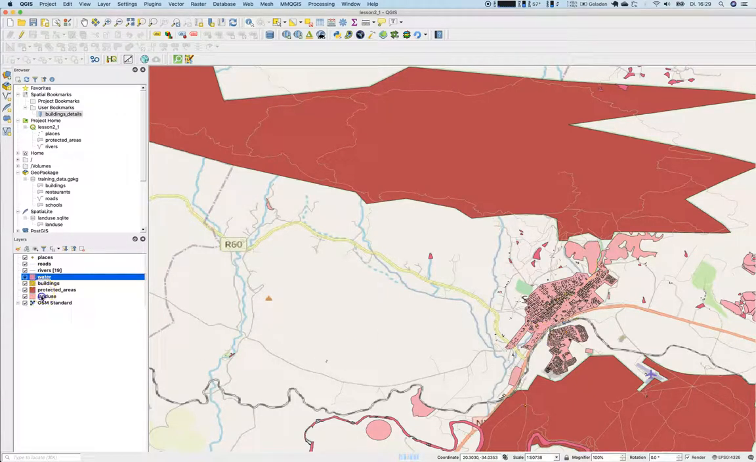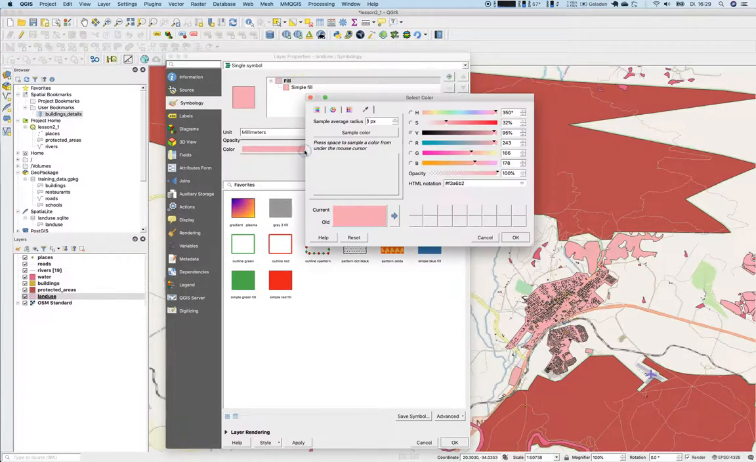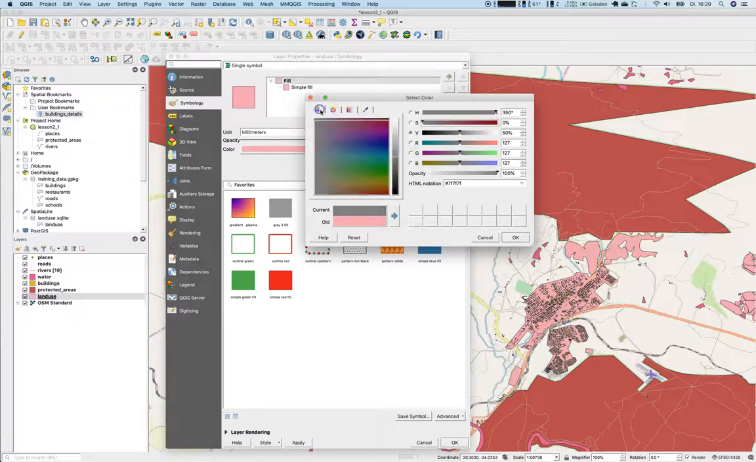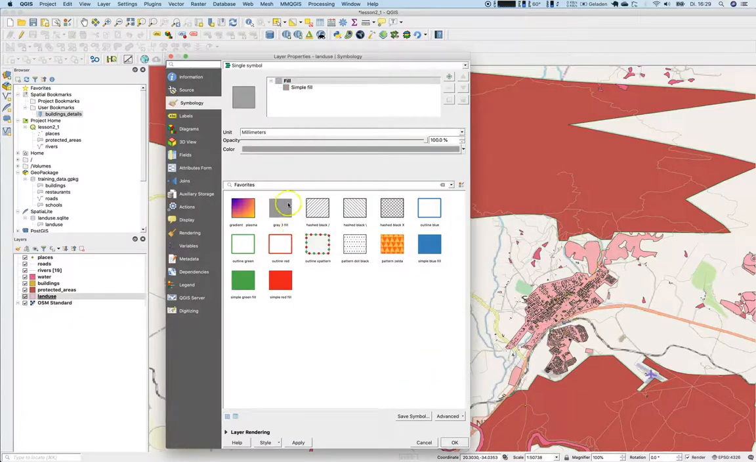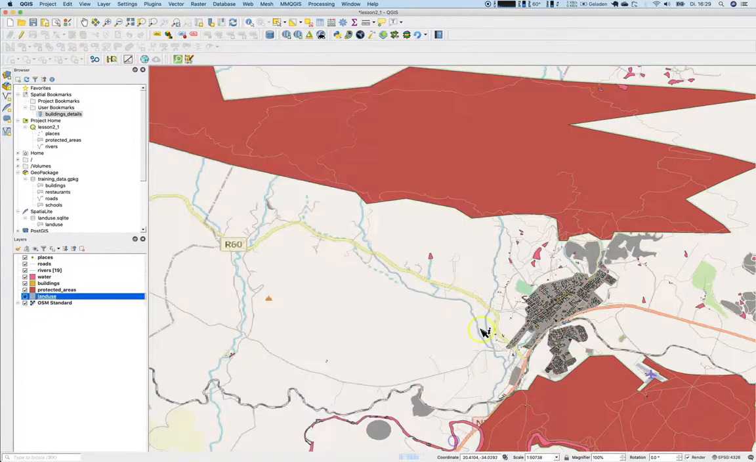So let me introduce you to the symbology of different types. First of all, let's go to land use. Land use is now just a fill symbol with a simple fill. You can easily adjust the color here and select a grayish color just by using the different tools. You can select a grayish one, let's say okay, or just use a gray fill shortcut here in the favorites. So let's press okay. Now everything is in gray.